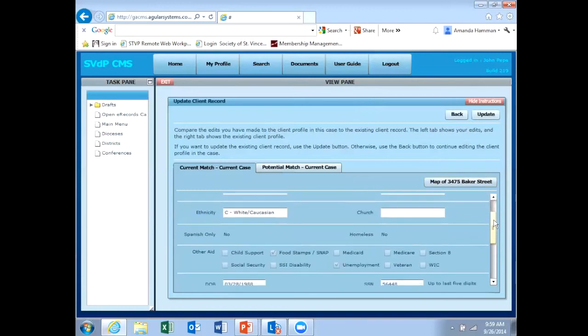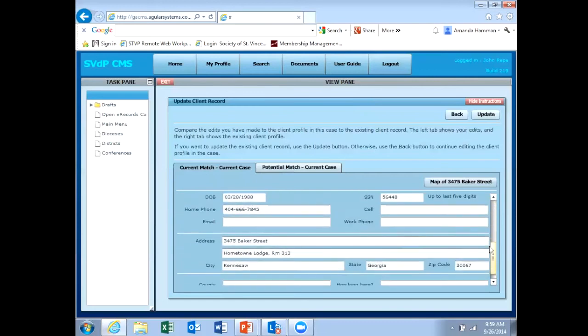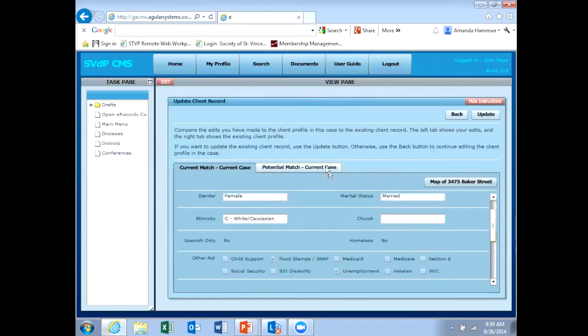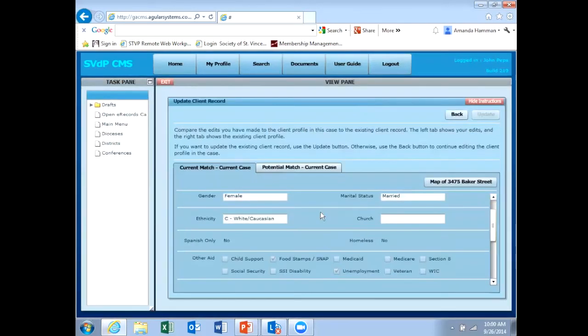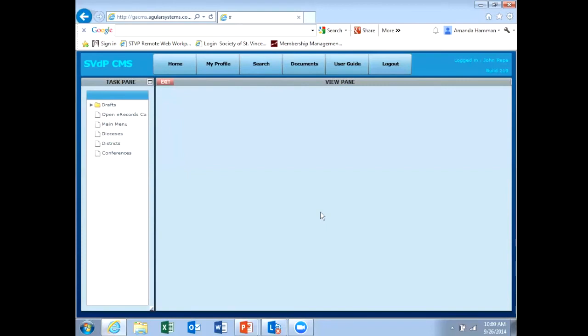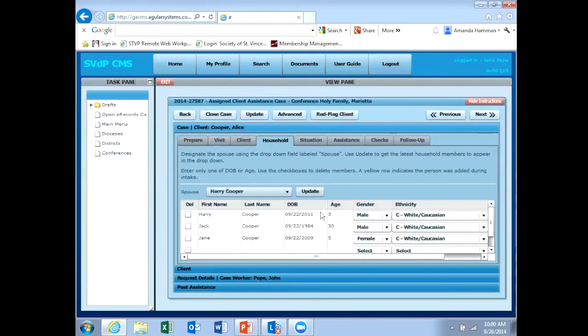We got the current match, which is the most recent information, and potential match, which is out on the database. We want the current match. And Janet is going to update. So now we're ready to overwrite the database with all the new information. So the next time somebody comes through and Alice Cooper gets called up in another conference, all the information has been updated. They have visibility to that.